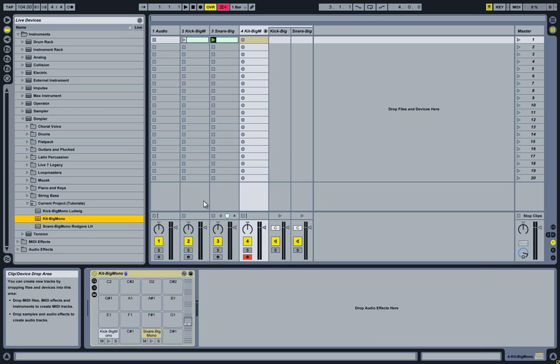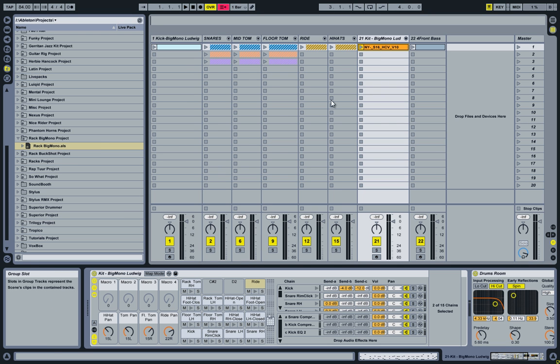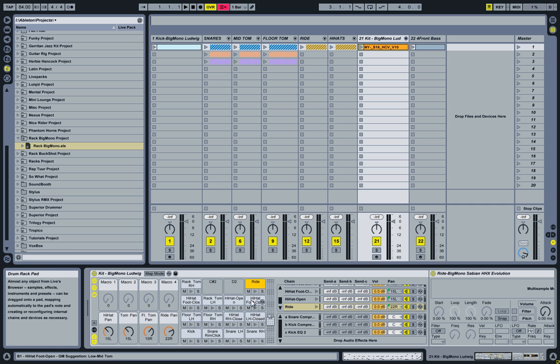And to round this up, I'm gonna switch to a new document that has like the full set in it, so you can hear what it sounds like. So as you can see here, I have the full kit that has all the instruments in them. Has the toms, the ride, hi-hat, etc.